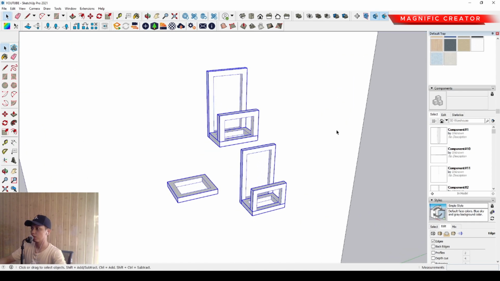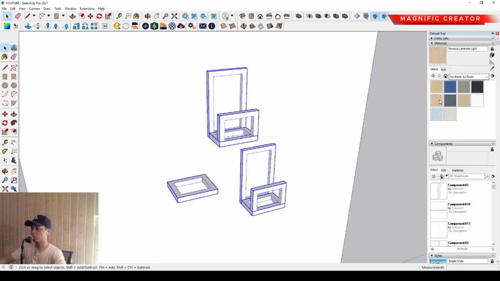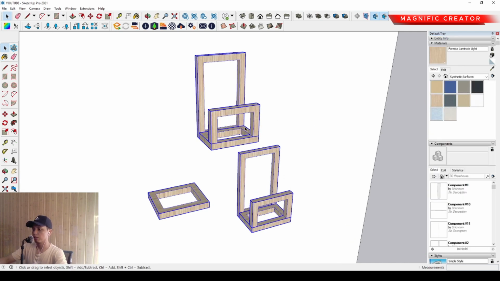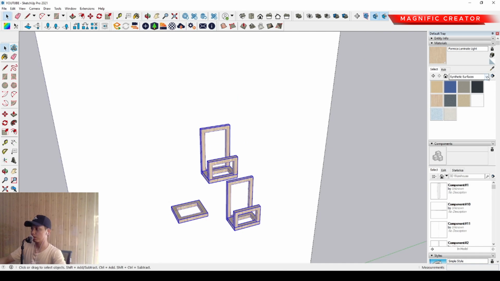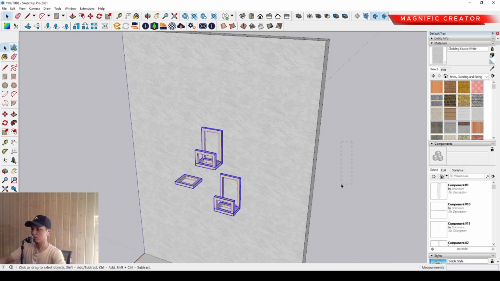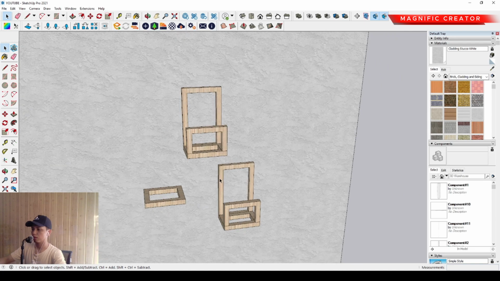Okay, we can set the material with the synthetic surface option. Then we can apply it. Okay, and after that we can set the wall material with the brick cladding with this. Okay, so it would be a rustic wall material.